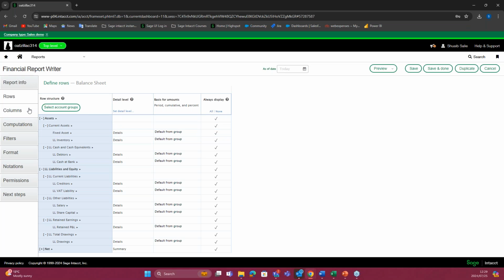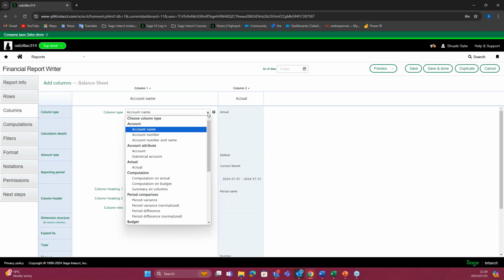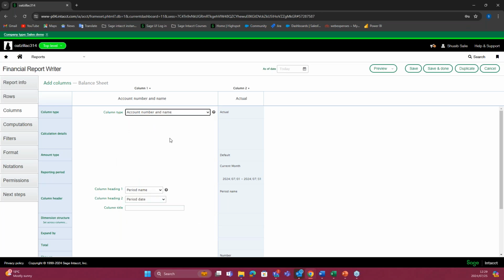So you can go to columns, and then column one will always be your account group basically. You can set it to account name, account number, and name. You can have them display, for example, in the middle, but preferably on the left hand side. Okay, so we don't need to do anything in column one.